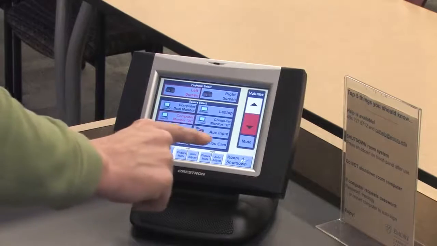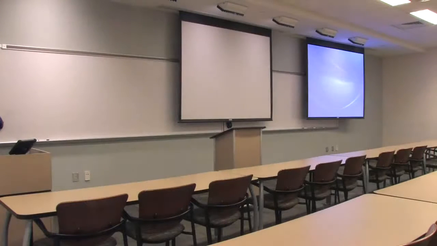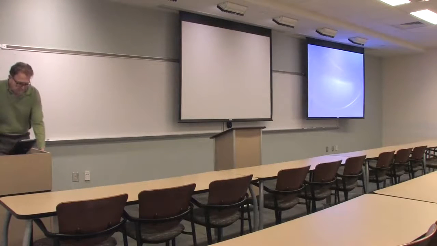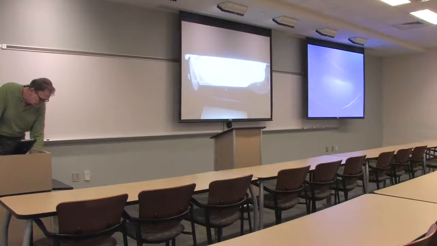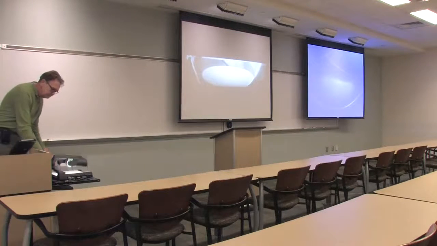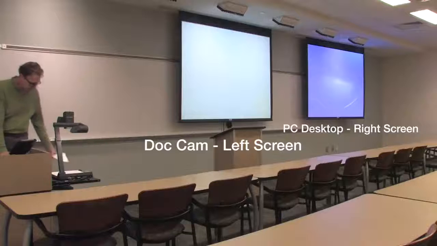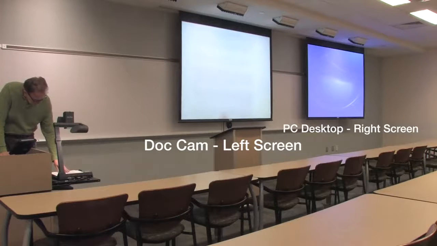In dual projector rooms, each screen can display independent sources. For example, the desktop PC and the document camera on different screens. The default at startup is computer dual monitor, but you can choose the document camera or any other source on either screen, as shown here.